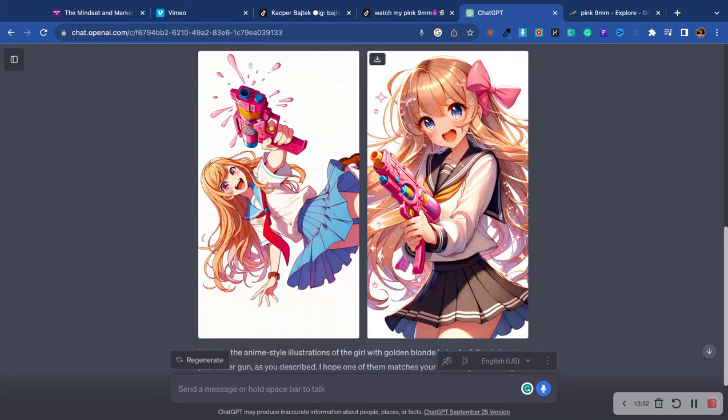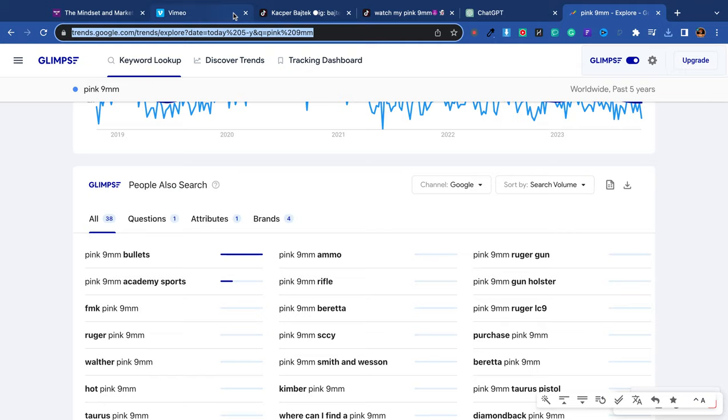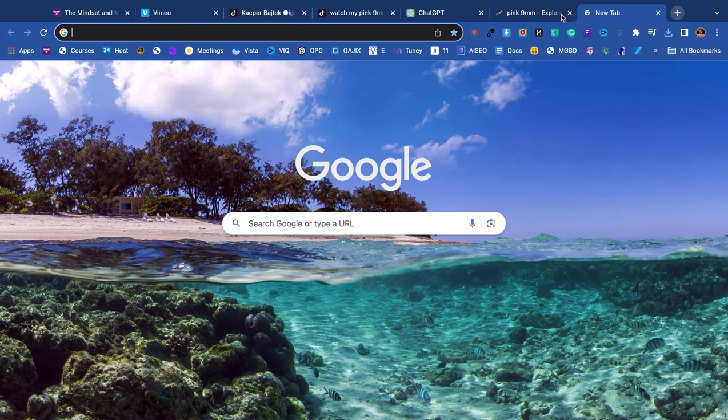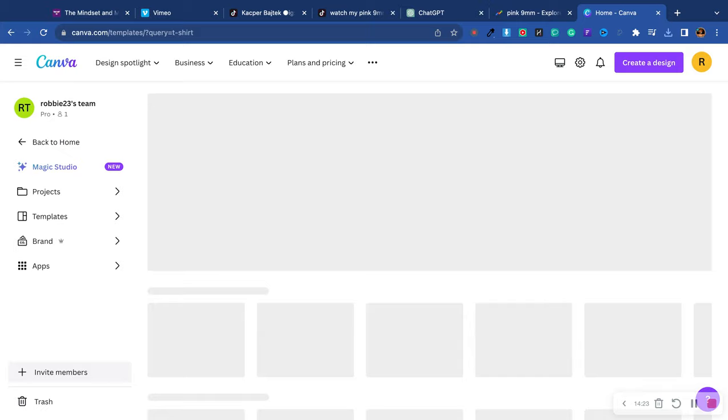Okay, so this one here. All right, I'll go with this one right here. I'm just going to go with this one for right now. And then basically what I'm going to do is go to downloads, and I'm going to call this 9mm. And we're just going to save it. And then I'm going to go over into Canva, and then I want to type in t-shirt, enter, and I'm going to select this blank template right here.